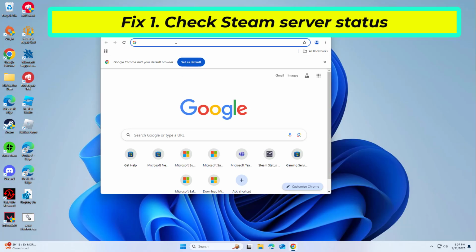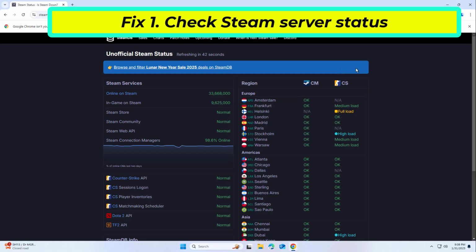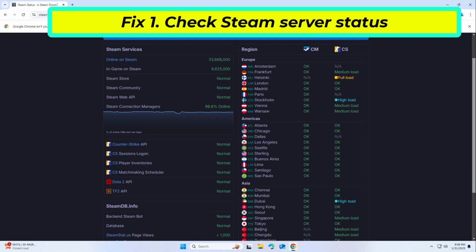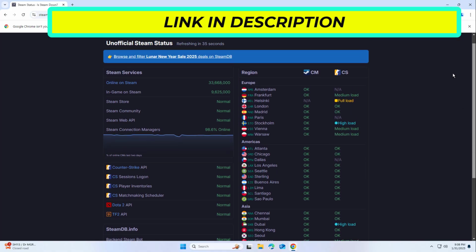Fix 1. Check Steam server status. This method checks if the problem is caused by Steam's servers by confirming their status. The E502L3 error can occur when the servers are down, preventing request processing.